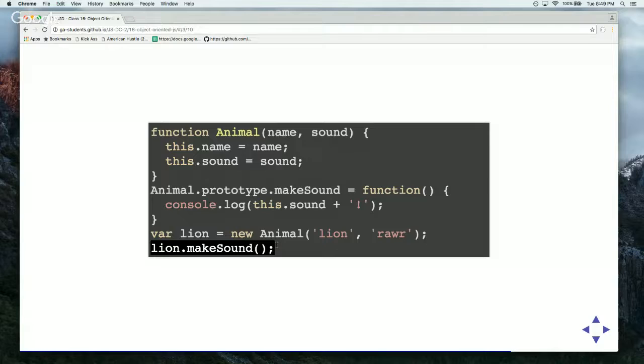What if we didn't have this var lion line and you had lion.makeSound? What would happen? Would it come back undefined, or would it default to this? If I didn't have this, then I would get a reference error at lion, because that thing's not defined. So my whole JavaScript would just break.